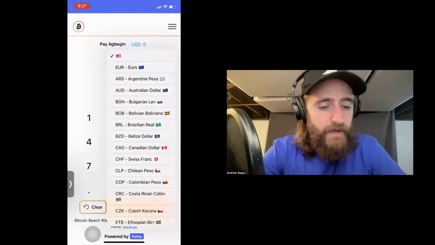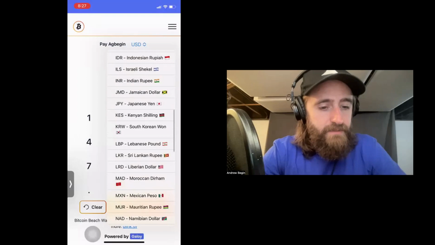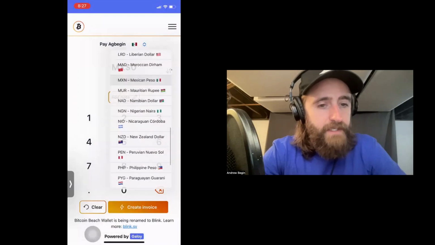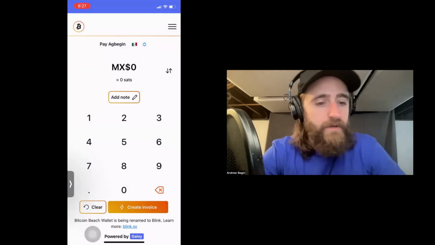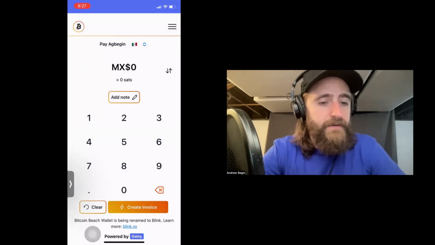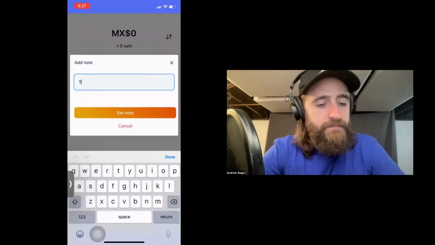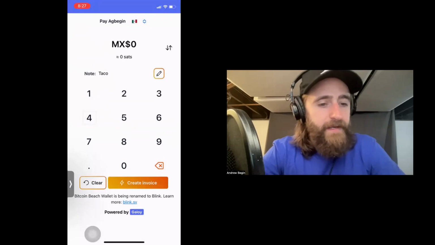So I will change this display currency to Mexican peso, and this will actually remember. So when I open it the next time, it will come back to that. Really helpful depending on which country you're in and what unit of account you're using. I can add a note and say, this is for 2 tacos. And then I can say, it'll cost you 220 sats. Create invoice.